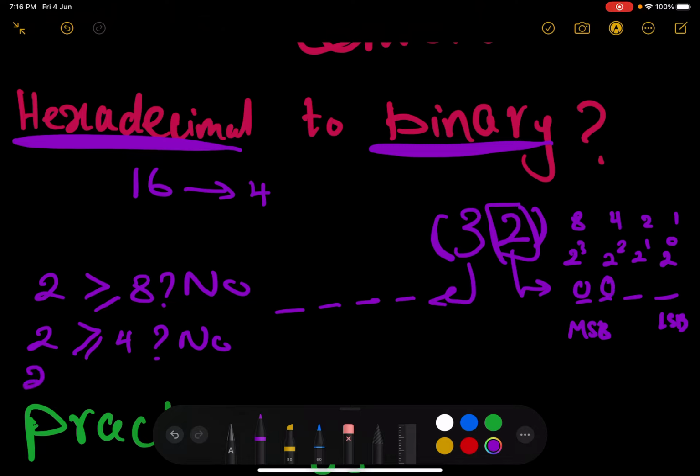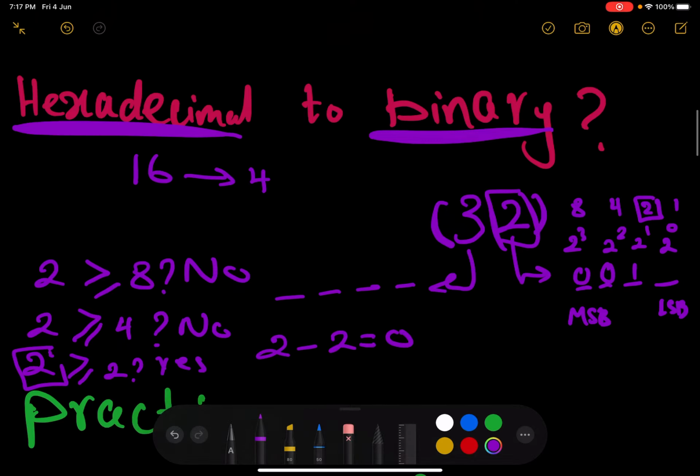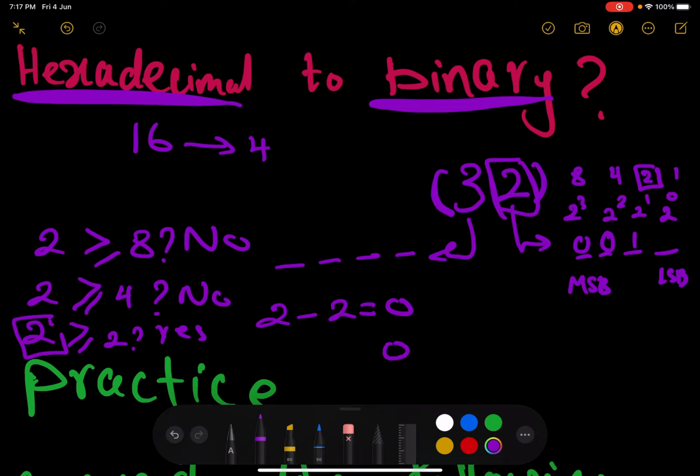Then 2, is it greater than or equal to 2? Yes. So we will fill this bit with 1, and then we subtract this value from our value, which is 2. 2 minus 2 will give us 0. Then we'll take this number and compare it with 1. Is it greater than or equal to 1? The answer is no, so we'll fill it with 0. And we're done with the first part.